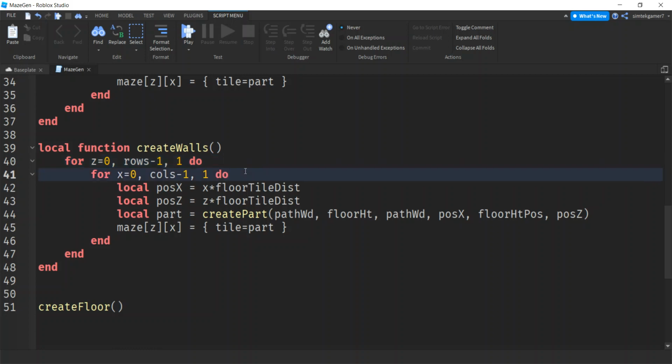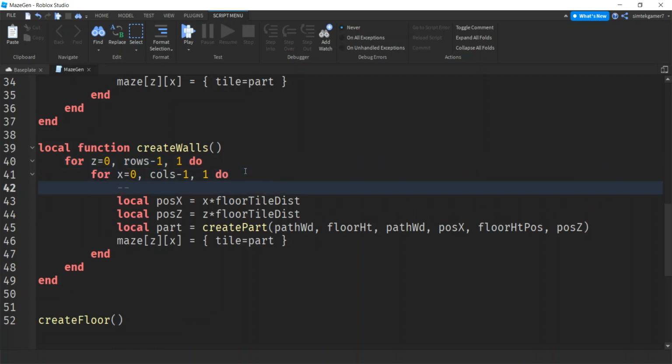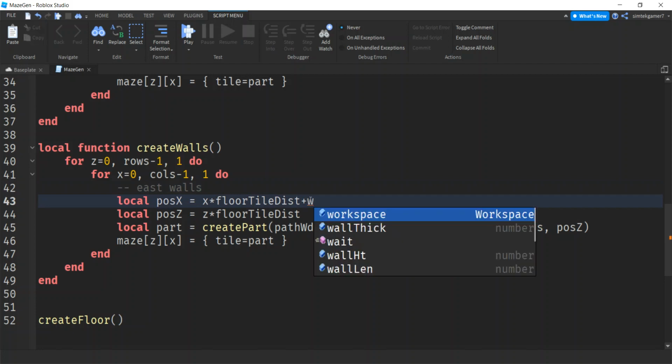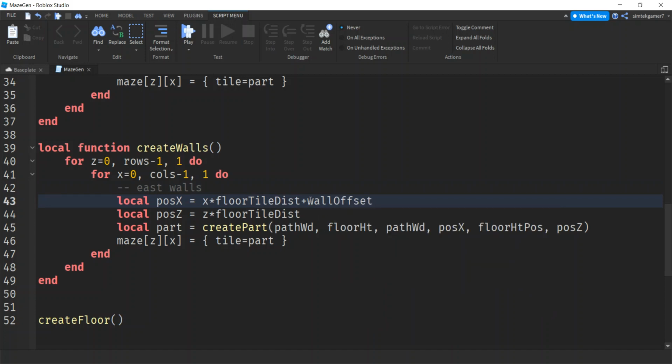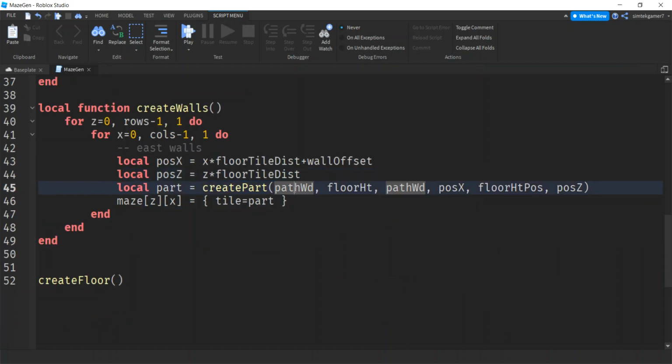This is looking good. Let me put a note here. I'm going to say, which walls should we make first? Let's do, say, east walls. All right, so east walls. This is right in the center of our tile. So what we need is a wall offset, right? Wall offset. Nice. And then this is okay. We can use that. This has to change.